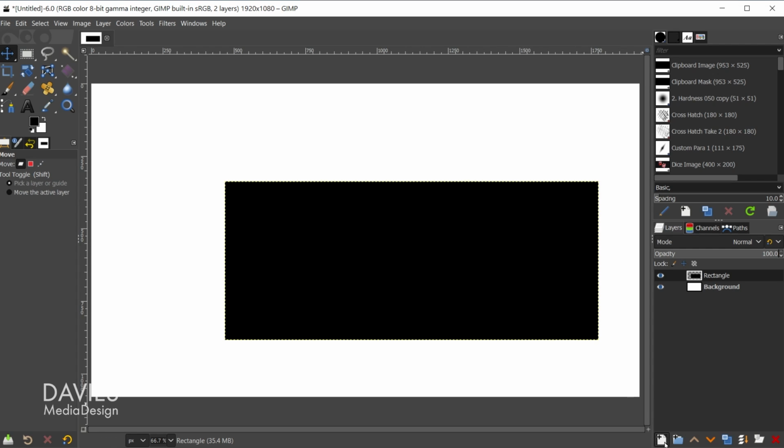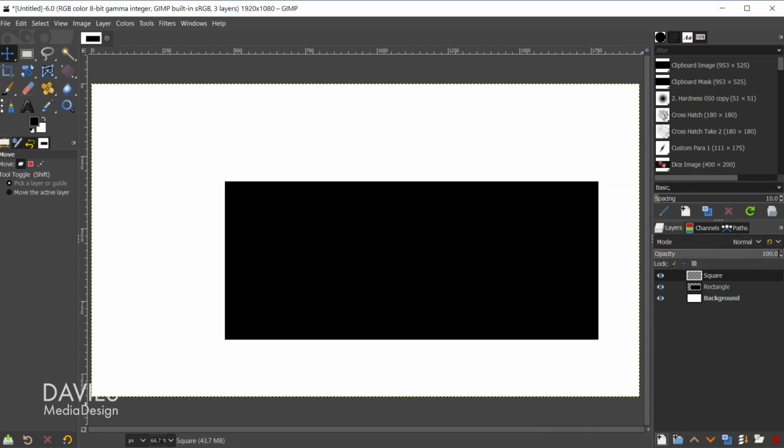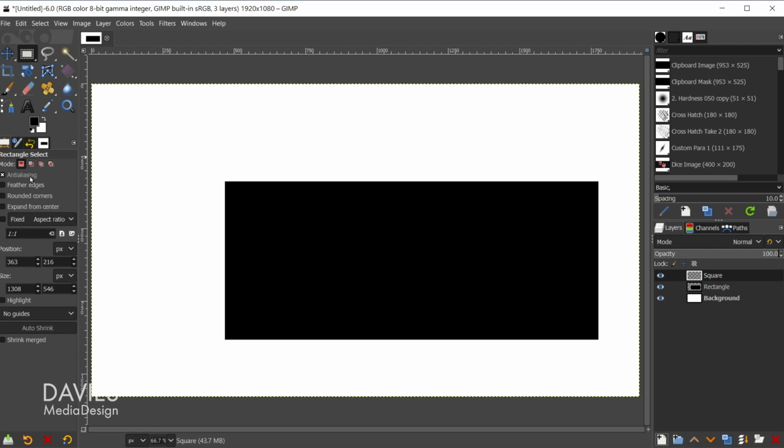So I'm going to come over here and create a new layer once again, and we'll name this Square. And I'll come over here and click OK. So we are on our square layer. This is a blank transparent layer. I'll come back over here to my rectangle select tool. So below the toolbox here, you'll see a bunch of options. This is called your tool options.